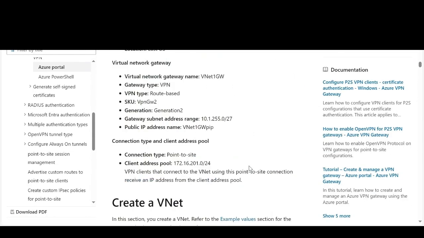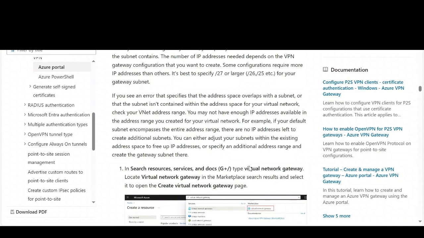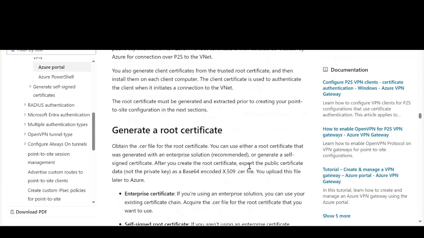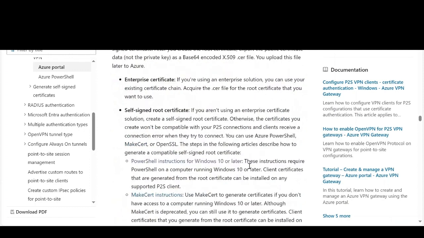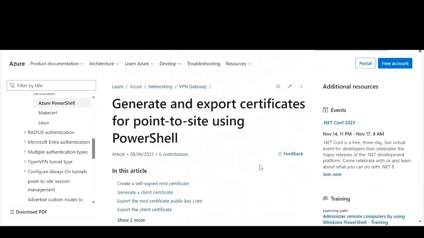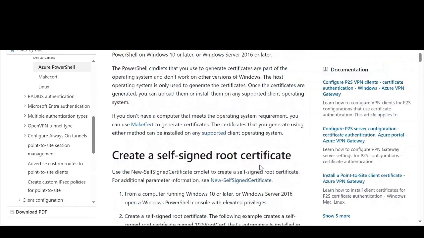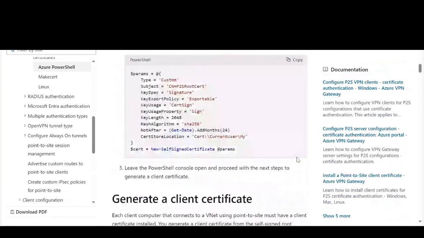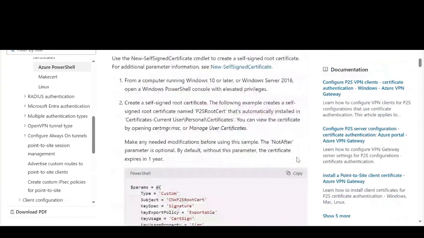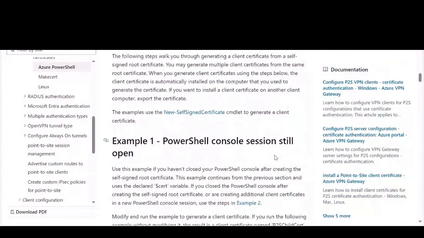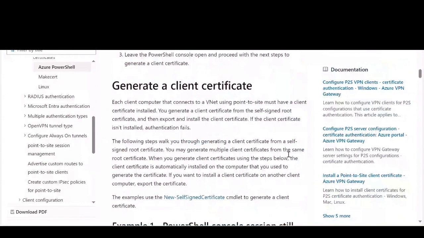Once you have the virtual network and the VPN gateway, then you will generate the certificate. There are 2 kinds of certificates needed, the root and the client. I followed this instruction for PowerShell to create a self-signed root certificate, and once you paste these commands, it will automatically create the root certificate for you. Based on the root certificate, remember to leave it open to create a client certificate from the root.